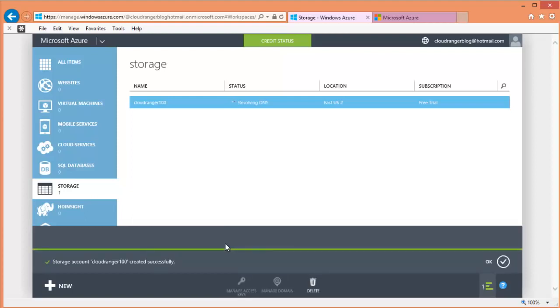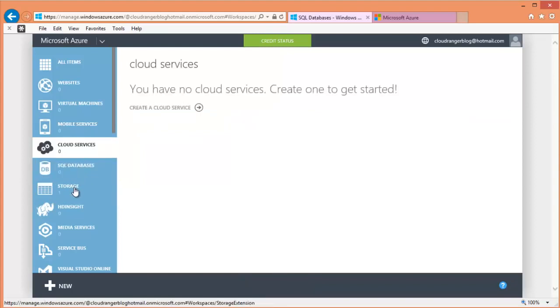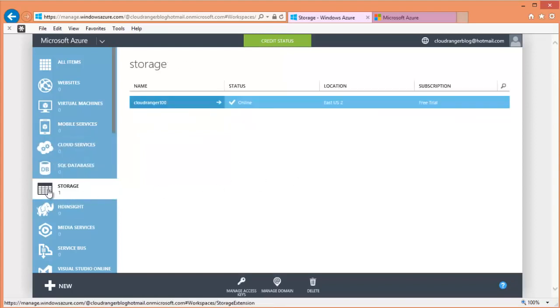till it fails or it succeeds. So for example, it shows over here that the storage account was created, and I click OK. And this is what I was talking about. If you go to all these cloud services, you start seeing what you have. So if we go to storage, we can see we just created the Cloud Ranger 100. The status is online, and you see the context menus over here obviously changed.